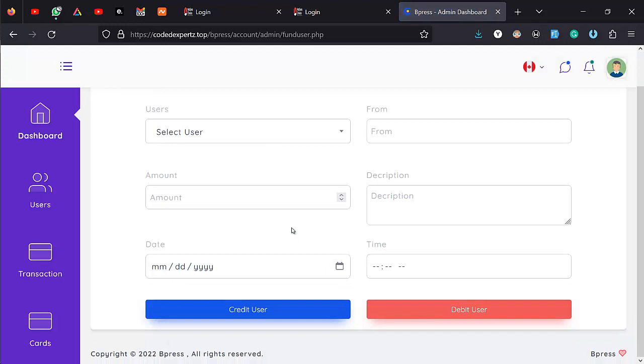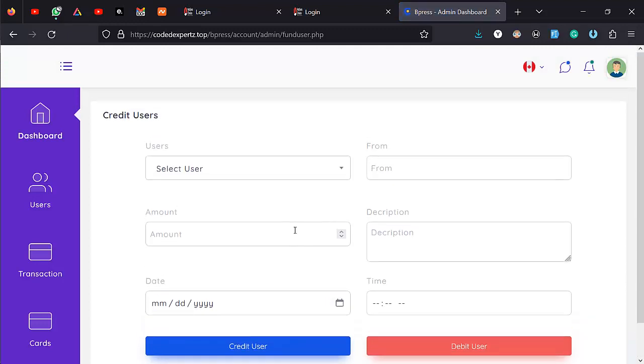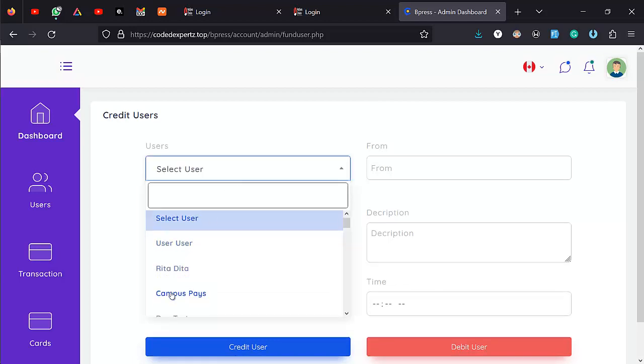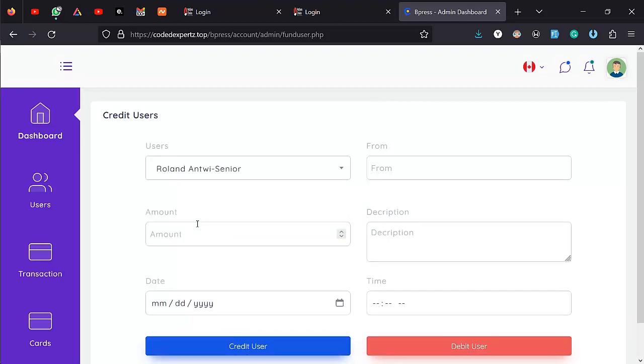When you credit your user, it is going to show up on the user's transaction history. So you can select the particular user you want to credit, and add whatever amount you want to the account. You set the date of the transaction so it does not show that you just did it 2 minutes ago. So we can say this was done mid-year 2000.